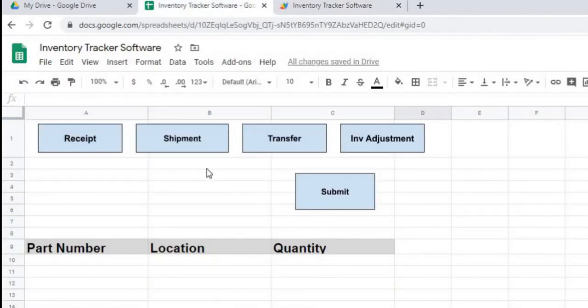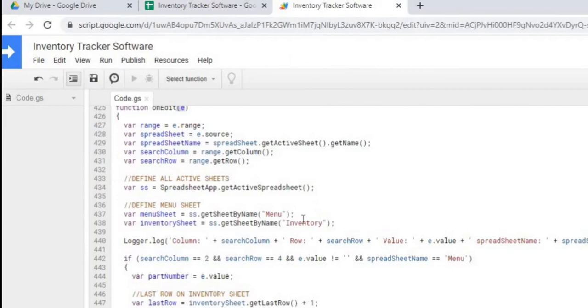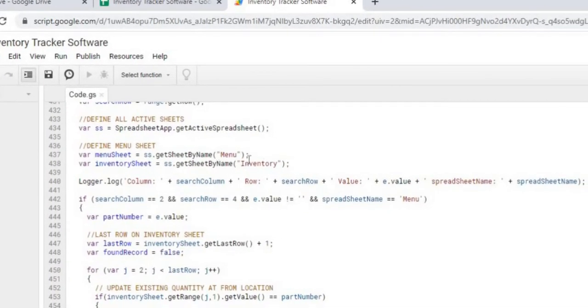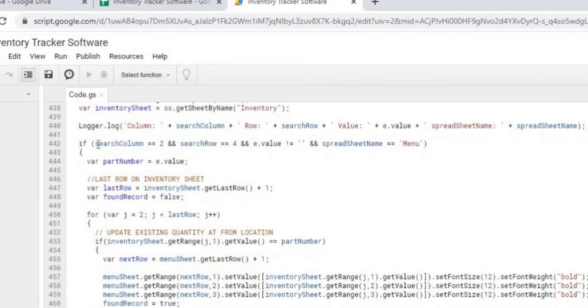So column 2 is B, and then 4 would be this one right here, is where the part number always is for every transaction. So I'm pulling the event value, I'm pulling the range, the source of the spreadsheet, I'm getting the name of the sheet, I'm getting the column, I'm getting the row, I'm pulling the menu and inventory. I'm looking specifically if the column is 2 and the row is 4 and the value is not equal to 0, meaning that there has to be a part number. Select it, and the spreadsheet is menu.